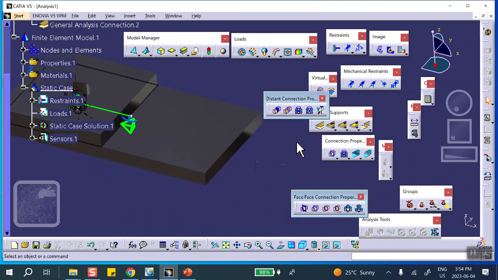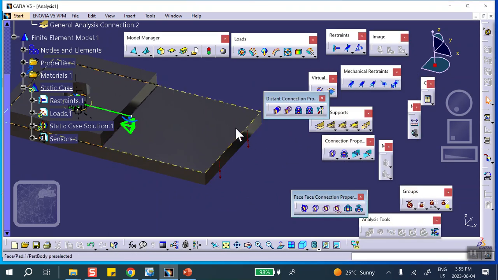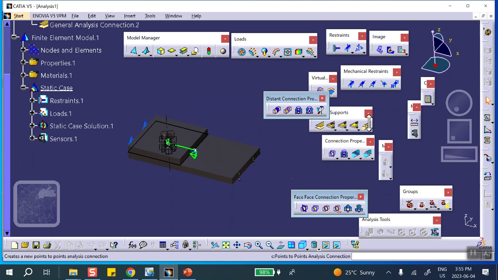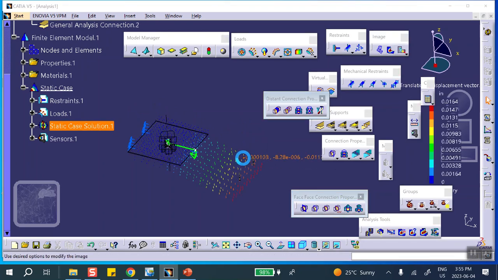Okay, so now I'm going to apply a force to that face. It was 100 pounds, and run it again. Notice that the bolt was not actually modeled. It was a virtual bolt. So if you look at deflection, just like before.